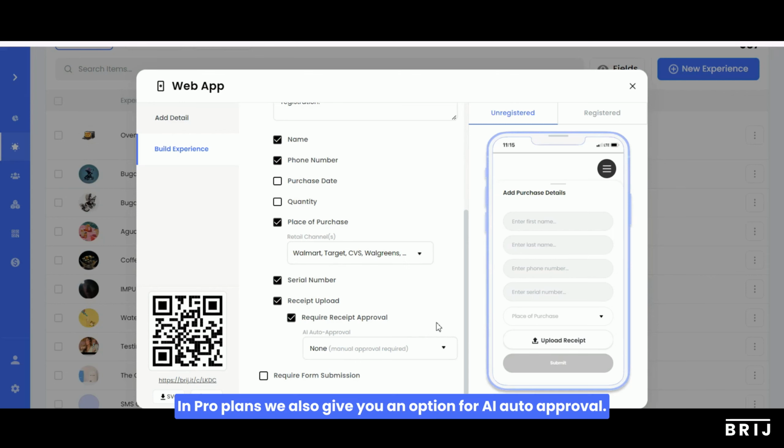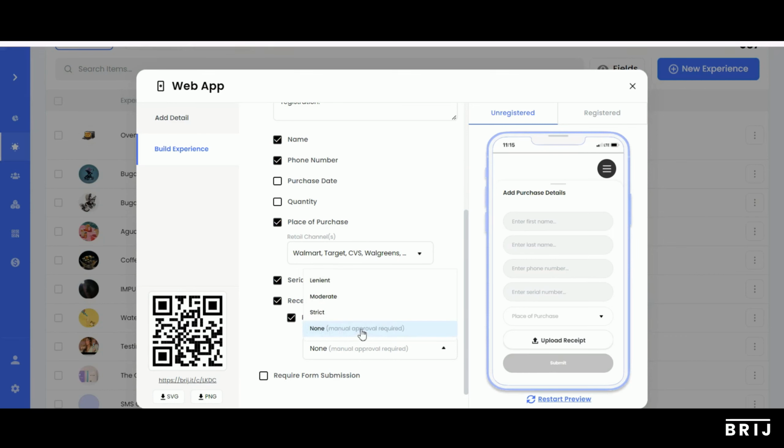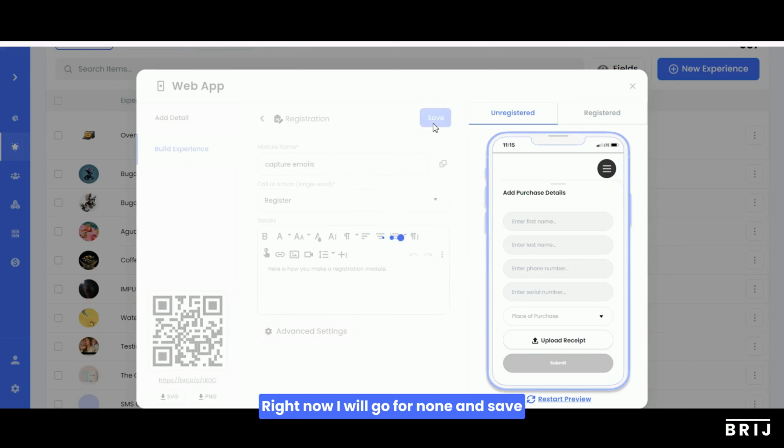In Pro plans, we also give you an option for AI Auto Approval. If you want a manual approval, click on None. If you want an AI approval that is more strict in its check, then you can select Strict. Alternatively, you have the option to choose between settings, moderate or lenient. Right now I will go for None and save.